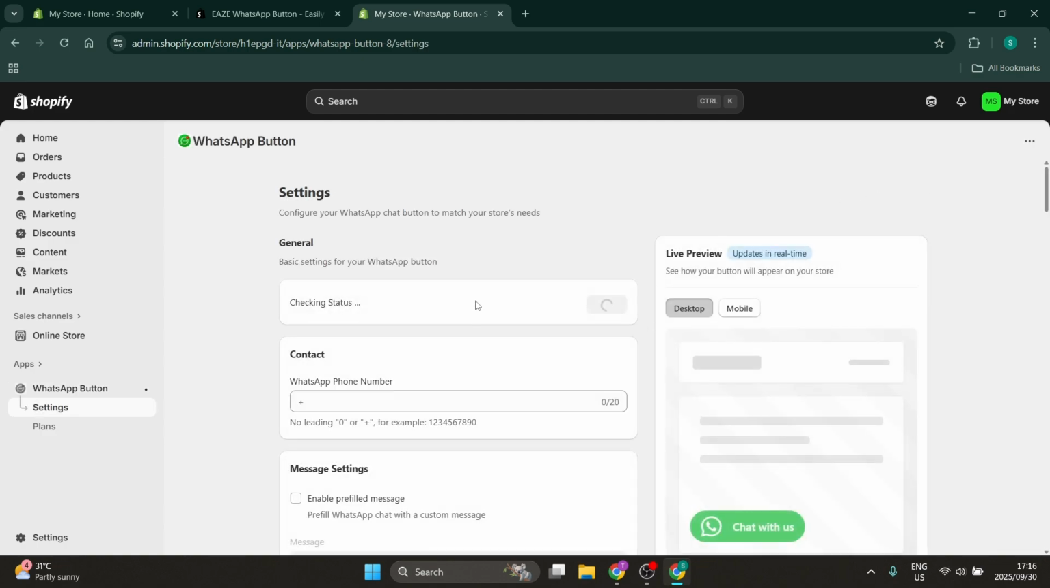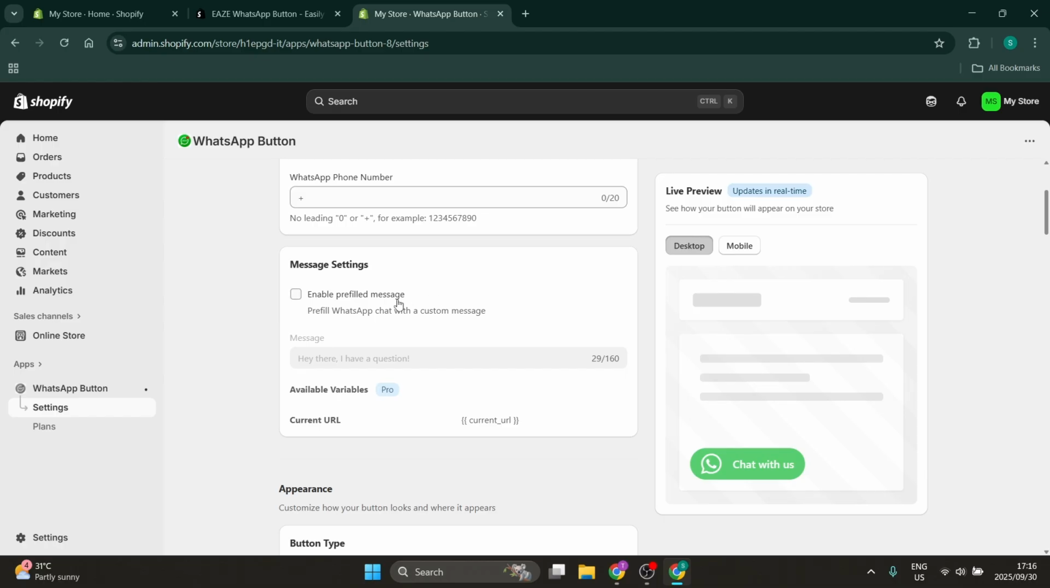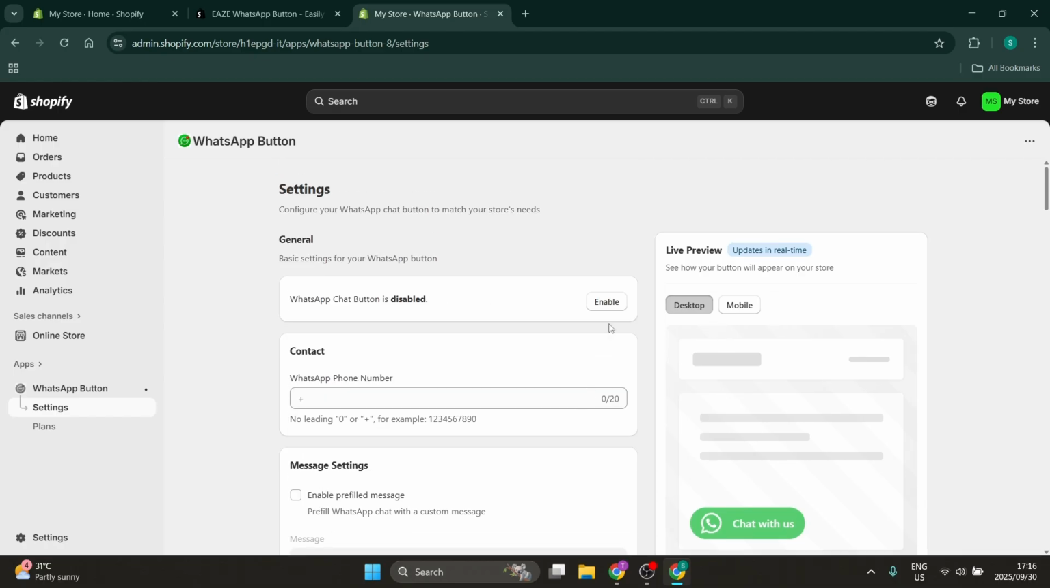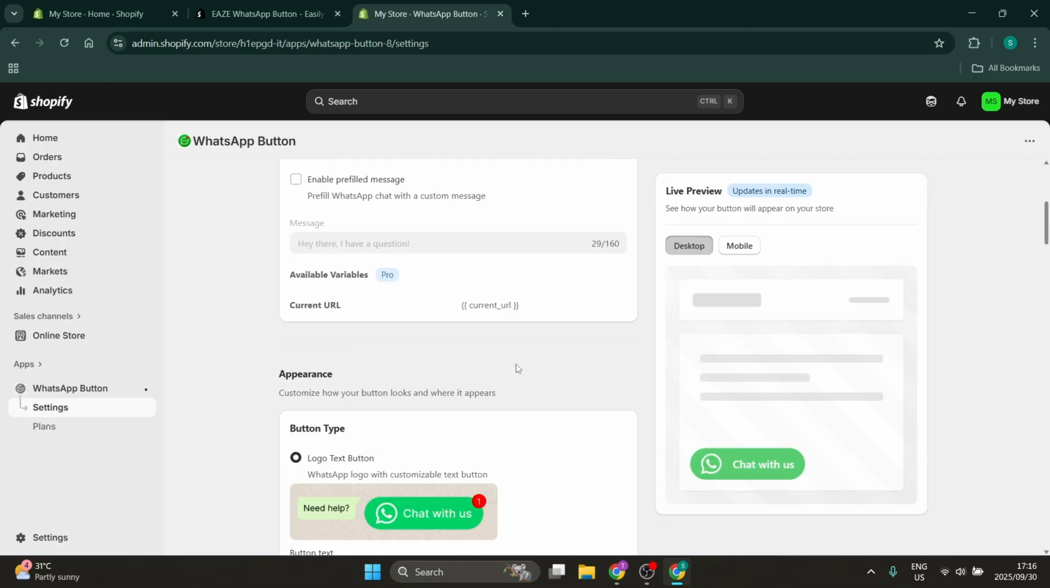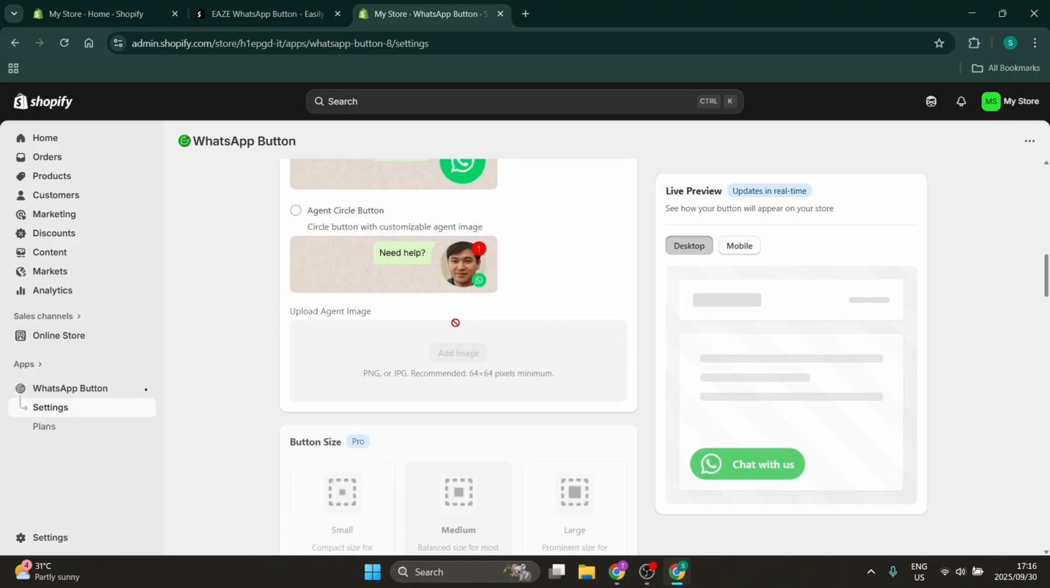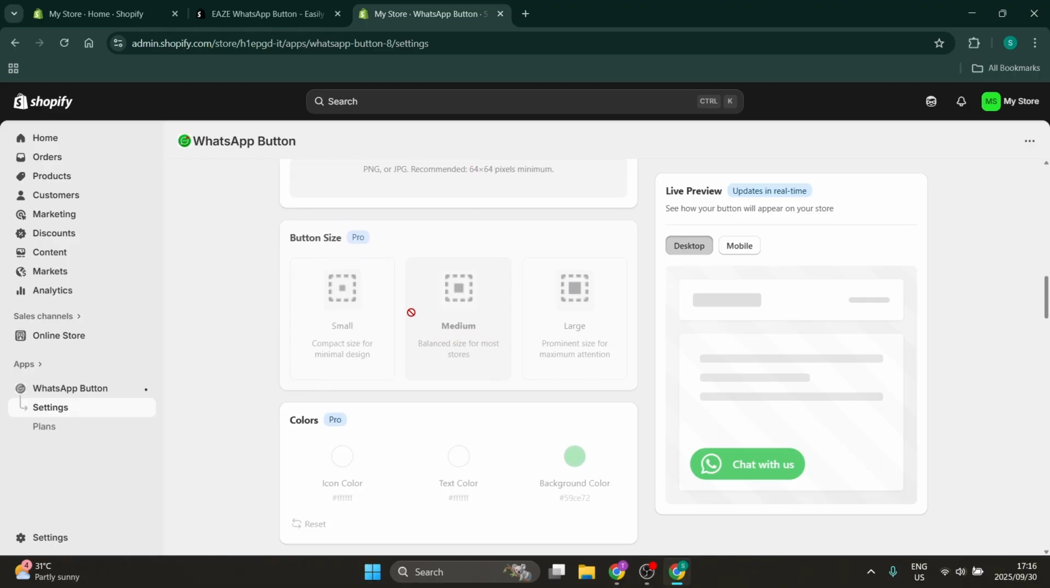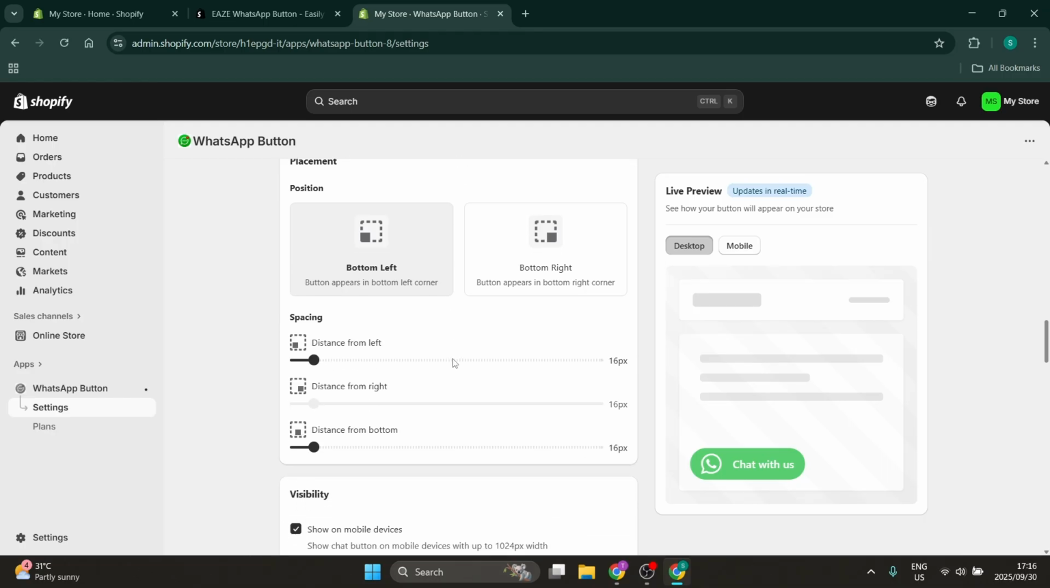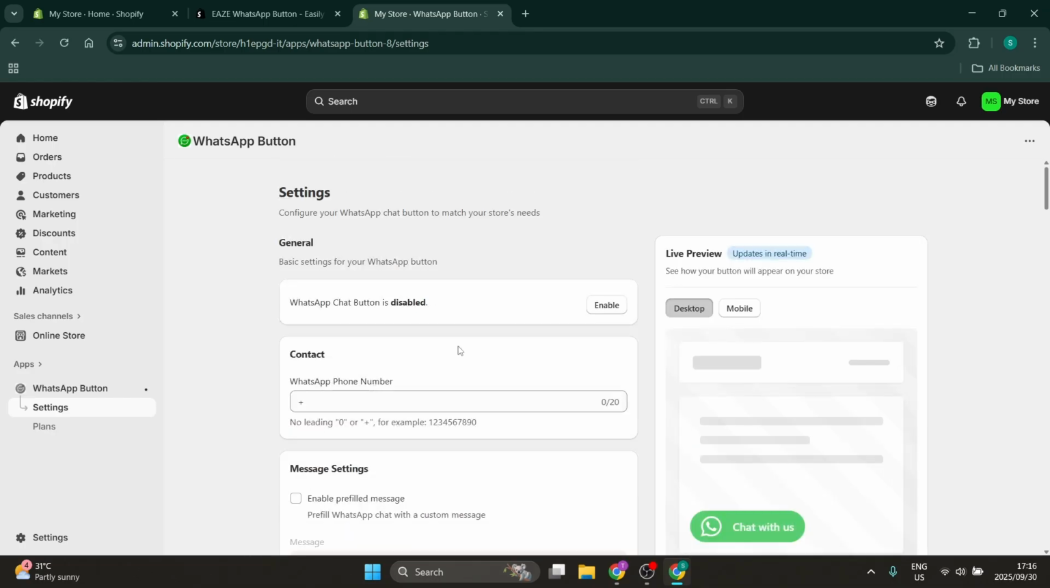You can now also change a bunch of settings in terms of how it actually displays, what it looks like on desktop versus mobile, and so forth. Here are all the different settings. You can also change the button size, color, placement, and so forth. And once you're done, you can actually start using it immediately.